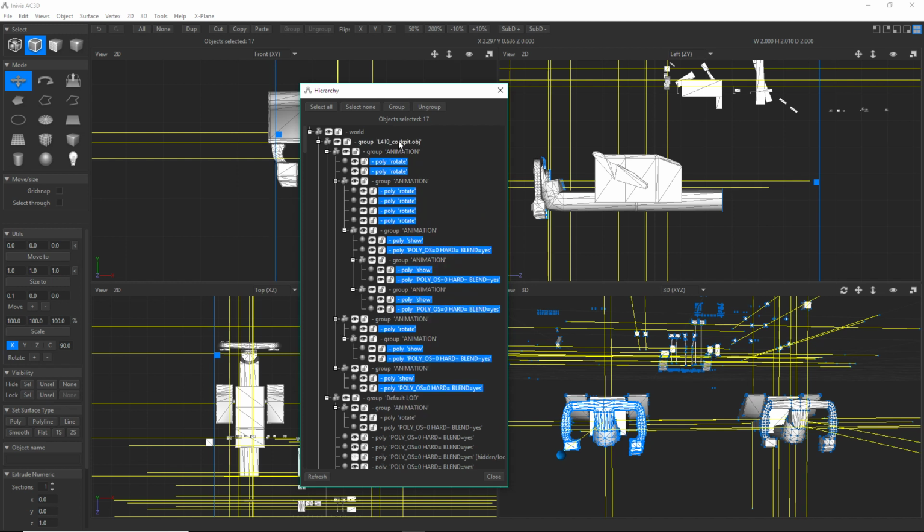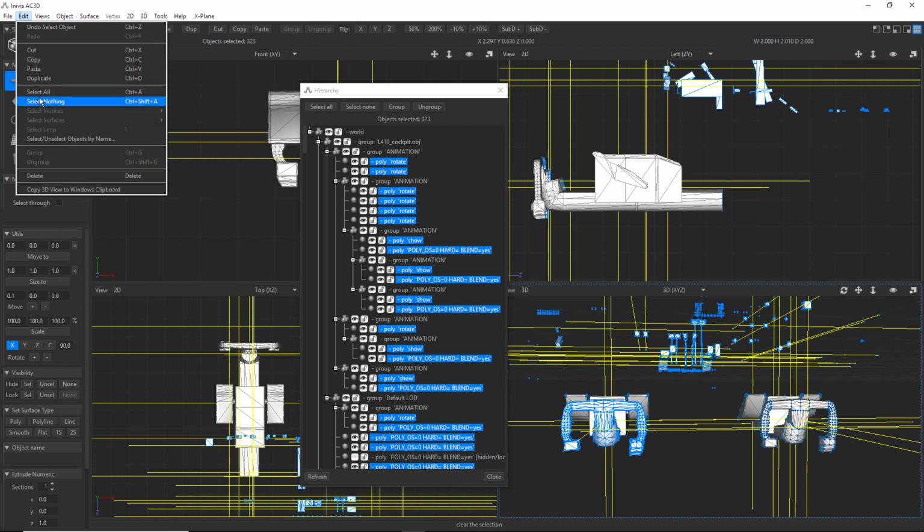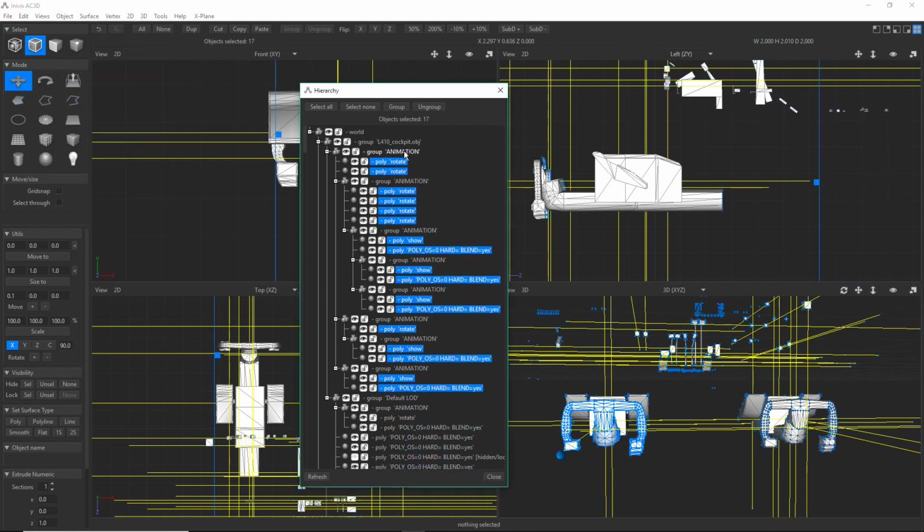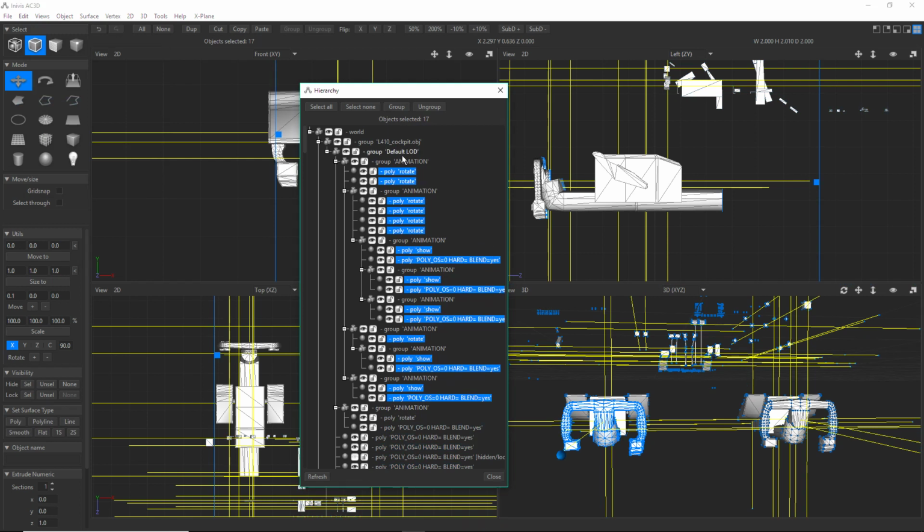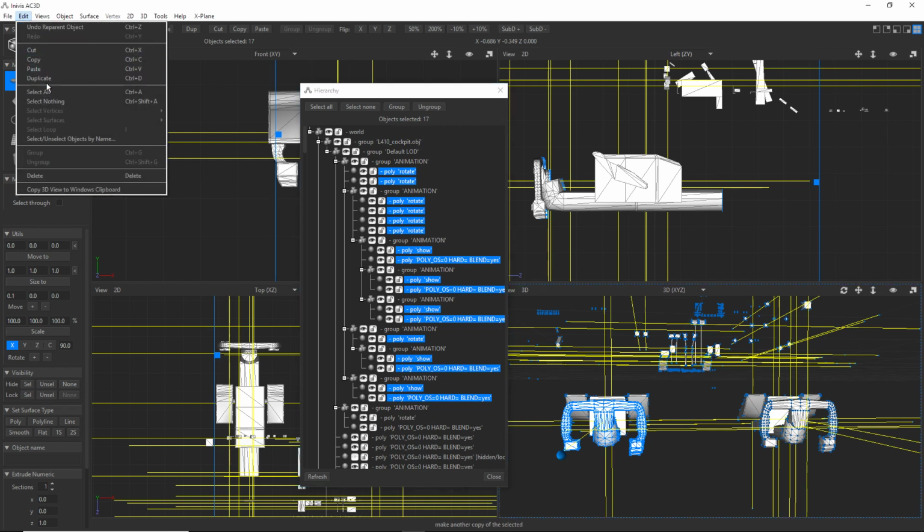I did that, and it put it above it, okay? I don't want it above it, so I'm actually going to take this again. I'm going to select nothing, okay? I'm going to select animation, do it again, and I'm actually going to let go on animation instead of default LOD, and it's going to put it above it, right? And so this is how I want it. I want it to be cockpit.obj, default LOD, and then my new stuff. And then the stuff that was the top stuff is now just underneath it, right? That's what I've done. So now I can hit edit, select nothing.